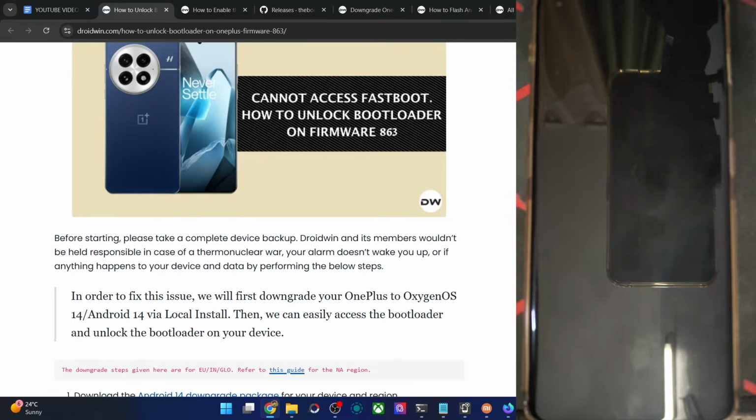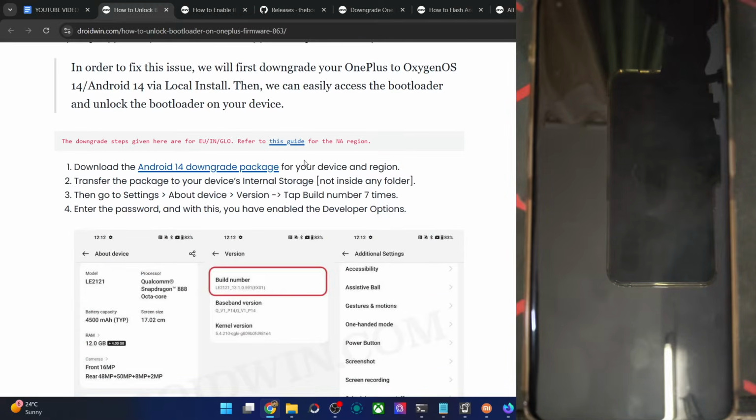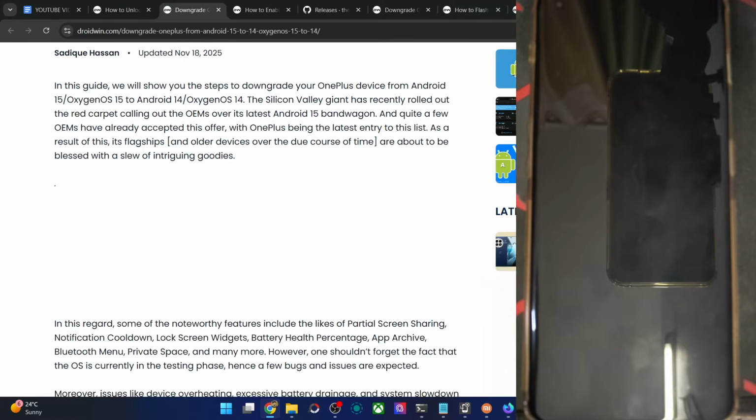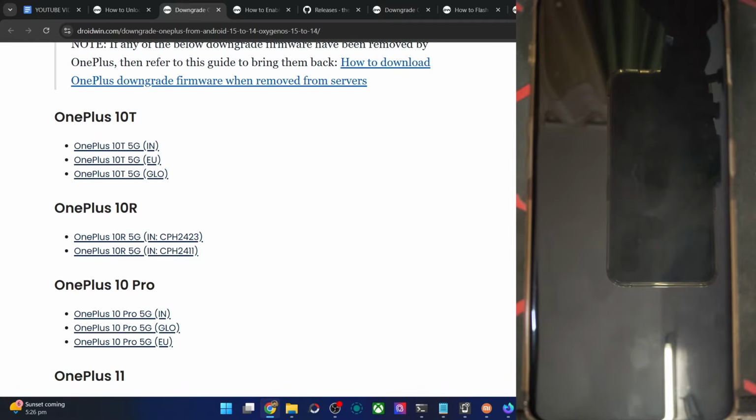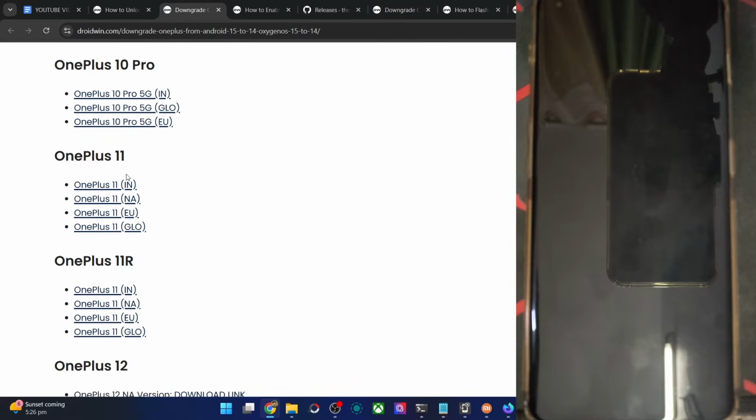So for doing a downgrade, first off, let's get the Android 14 package from my article. Go open this link in a new tab, and from here get the downgrade package for your phone and the region. In my case, it's the OnePlus 11 India build using this package. Once you got the package, transfer it onto your phone.